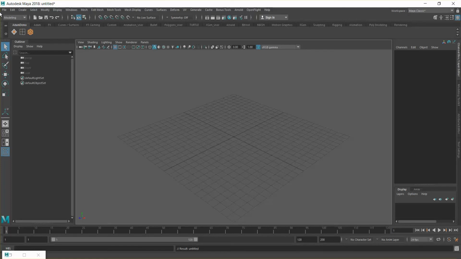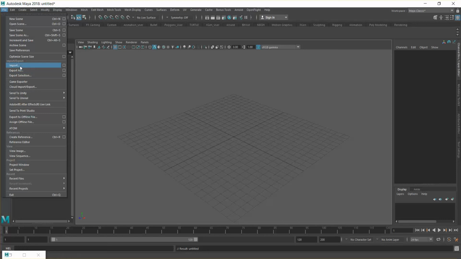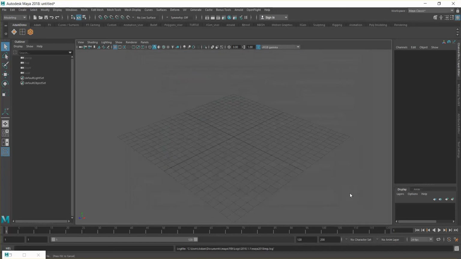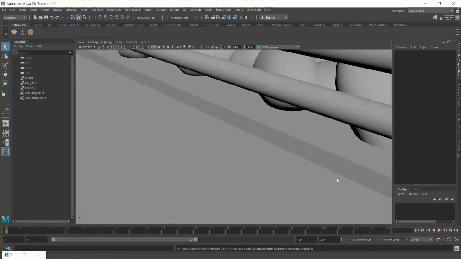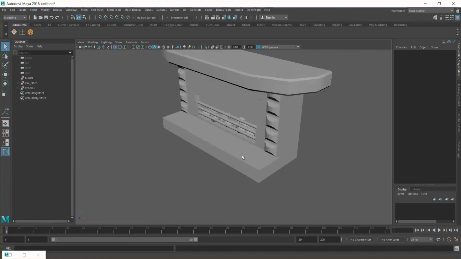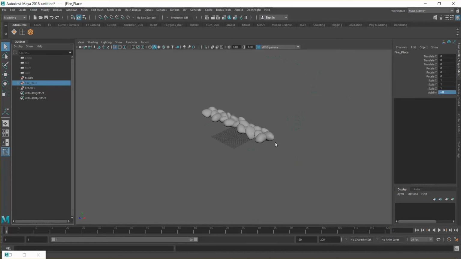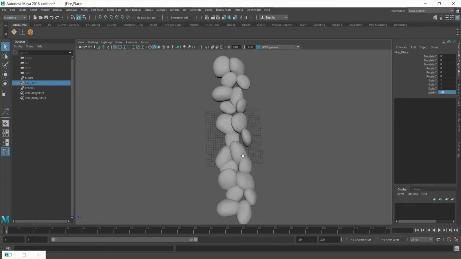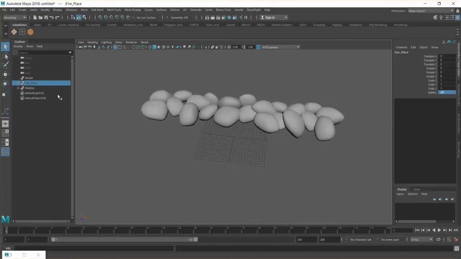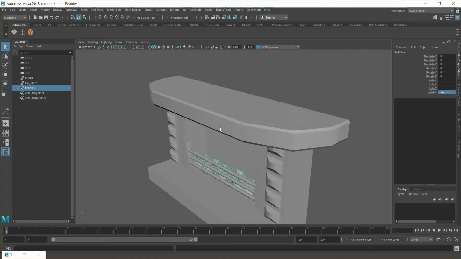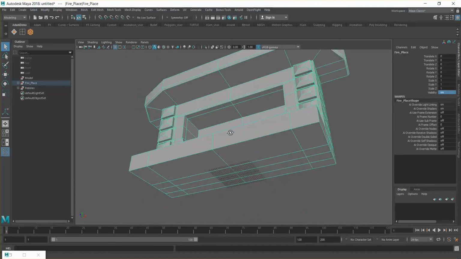So to start, we're just going to go to File, Import, and take the Fireplace Final FBX that you should have downloaded. If you haven't downloaded it yet, then do so, and you'll find this object. So we've got some pebbles, which I'll show you how to create in a moment, and we have an overall fireplace in this, as you can see here.